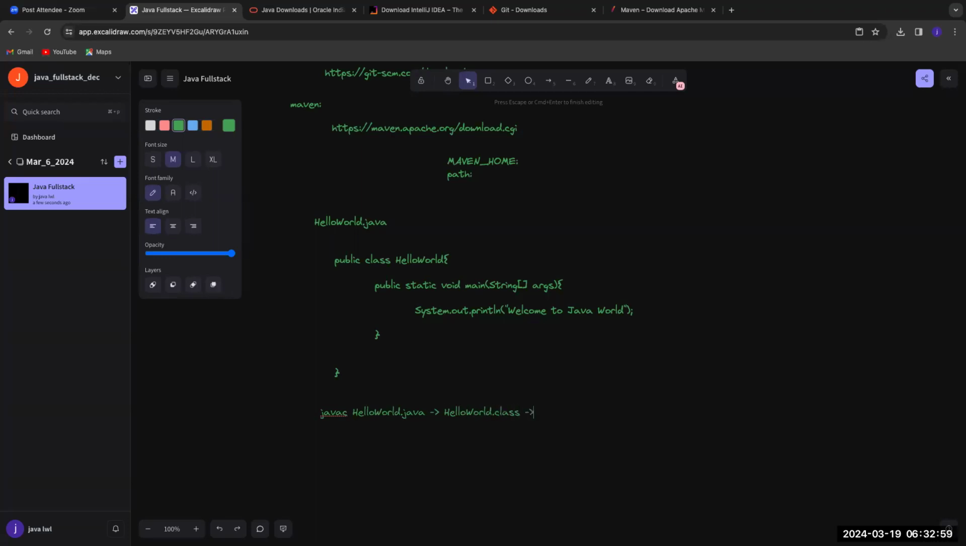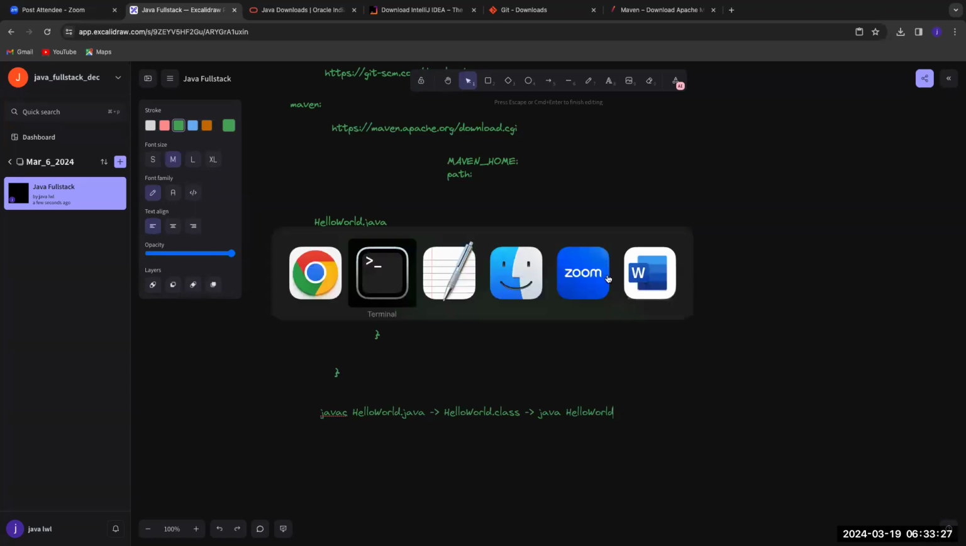This .class file you can run by using the command java HelloWorld. You need not give the .class extension here, whereas for compiling we need to give the .java extension. When you are running this program, you will say java HelloWorld. This is the way you can execute your Java program from the command line. If it works fine, that means your JDK installation is proper and there are no issues.